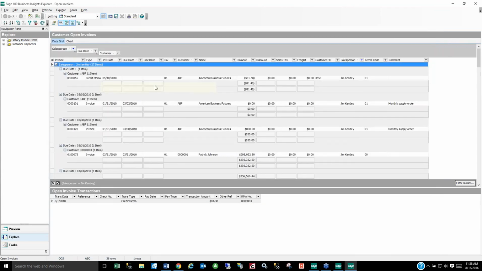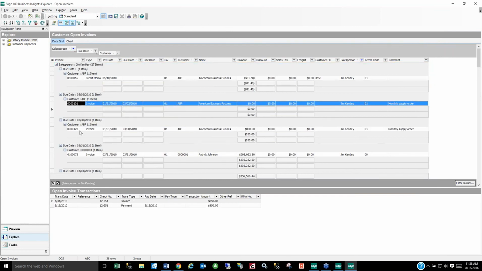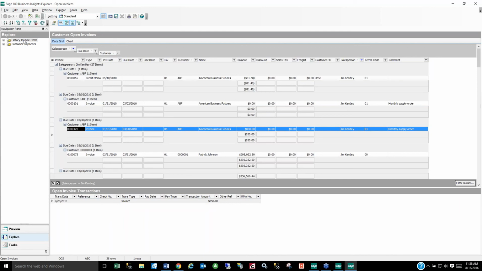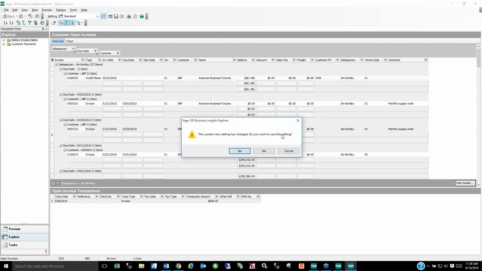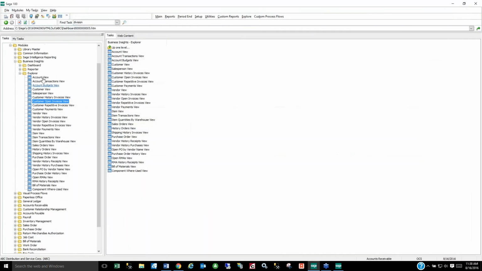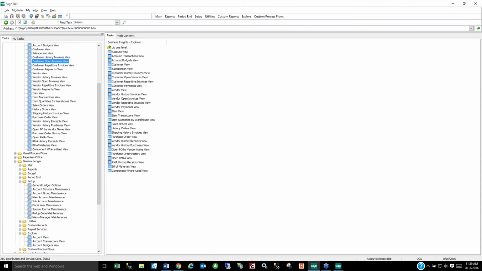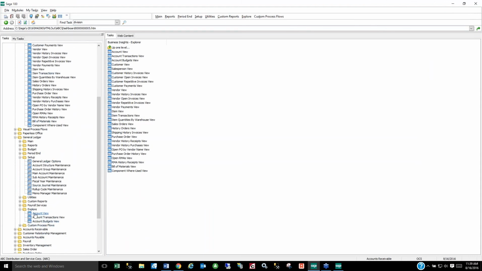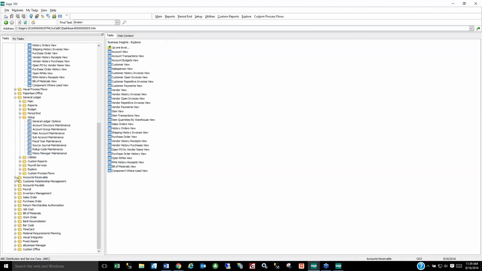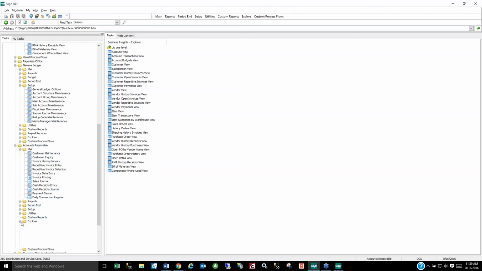So that's a pretty cool way of going about getting to data. If I click on any given invoice, I'll see the details of that invoice down here. And as you can see, I'll close this, I don't want to save this. There are tons of views already in the system, and they're available in all modules. So you'll see them in two places here. The account view, account transactions view, and budgets view are down here under GL. Similarly, AP or AR has some. And so you can access them from multiple places.